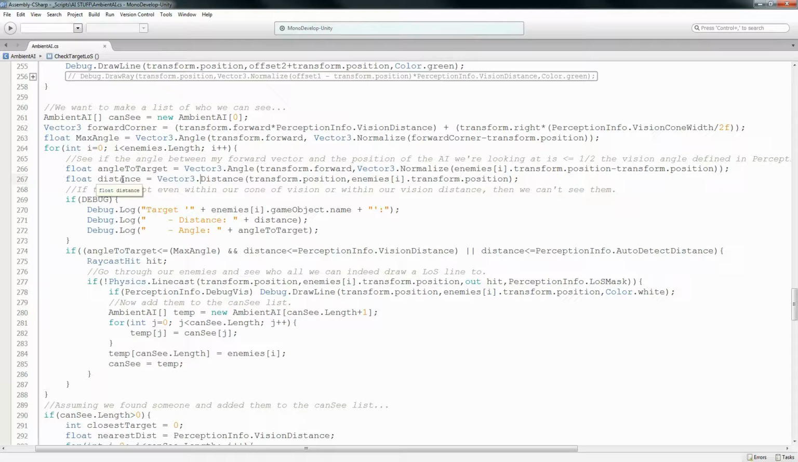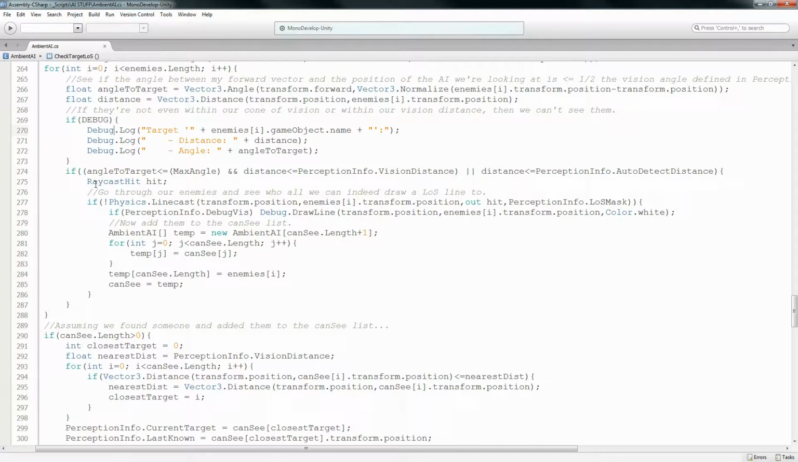Great. So the distance is the distance from us to them, so from our position to the enemy position. And then I'm doing some debug stuff here just to get the angles so I could read it when I was fixing things when they broke. And then we're going to say if the angle to the target is less than or equal to the max angle.